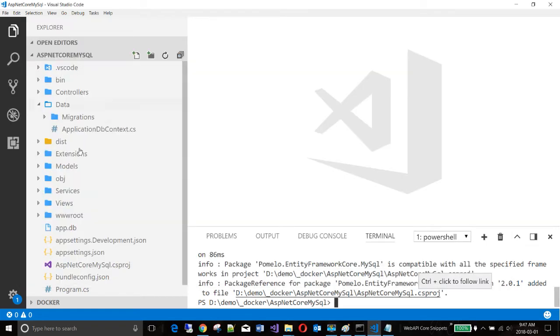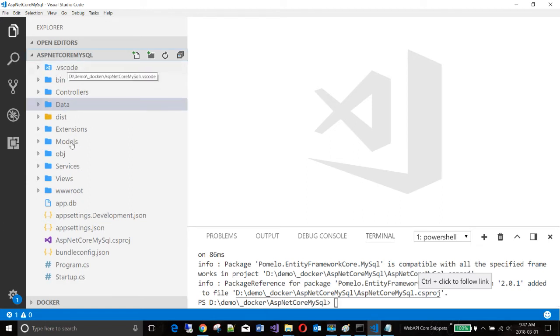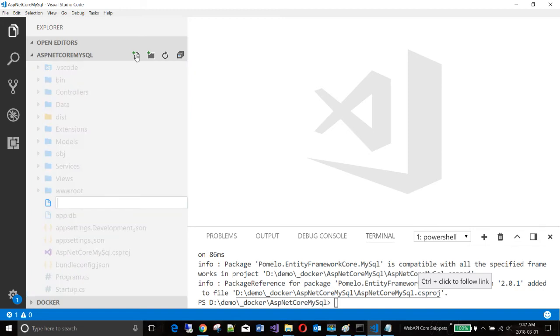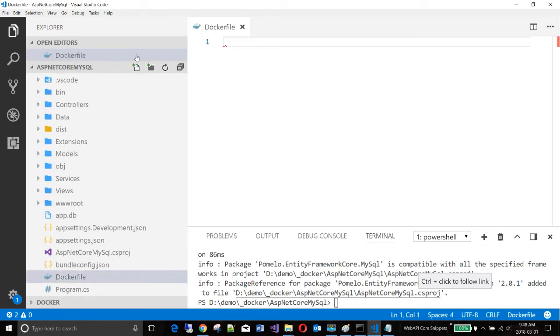In the root of our application, we're going to create a text file called Dockerfile. And in that Dockerfile, we're going to create the code that is needed to produce an image of our application.